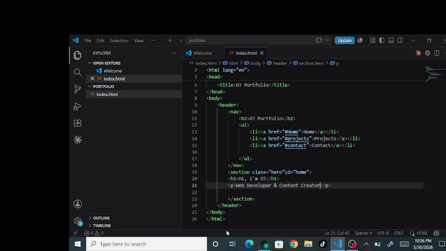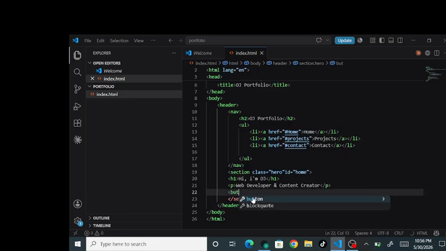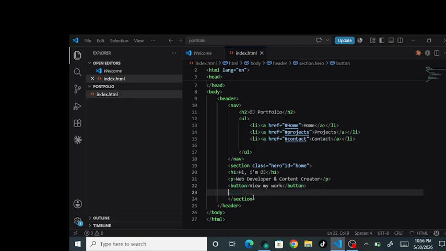Now we are going to do a button. It's called a button tag. There's not much to learn in web development and design. Button. Alright. View my work. So we're done with this section.